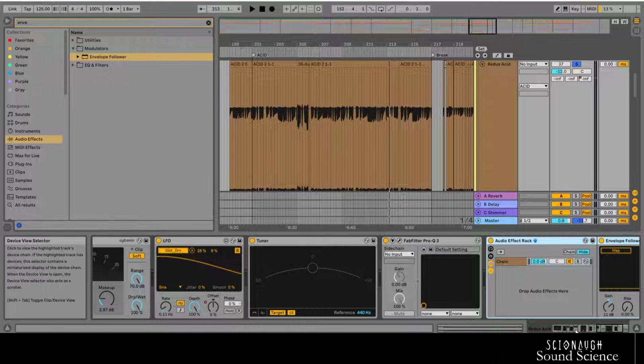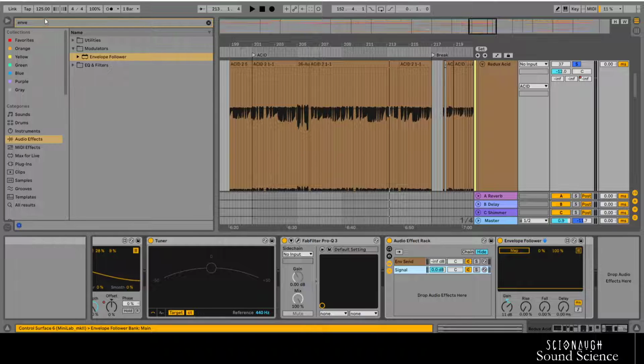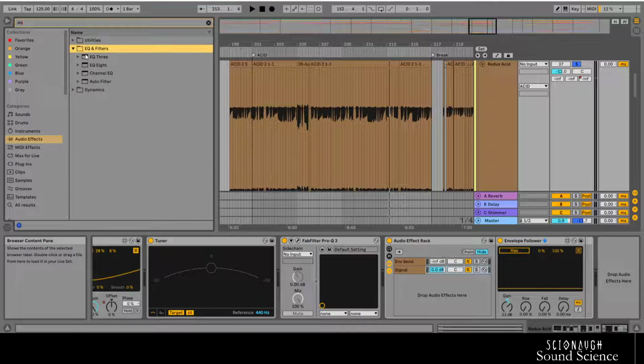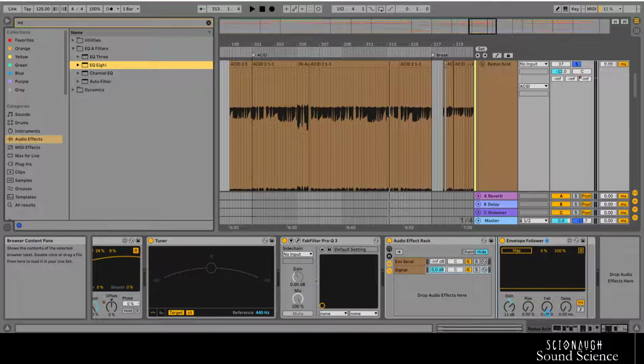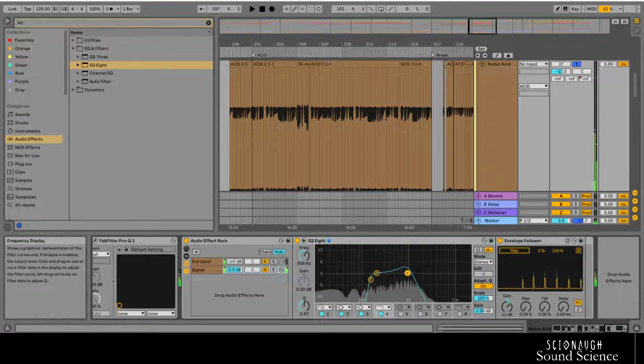So what I'm going to do is create a chain, and we're going to call this signal, and we're going to duplicate it, or let's call this env send, and this is signal. So env send, we're going to put the volume of that to 0 because we don't actually want to hear this, and we're just going to let the signal go through, no worries. I'm going to grab an EQ8, and I'm going to isolate just this area that I know is going to be a problem.